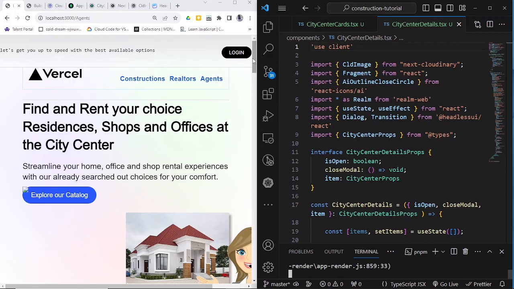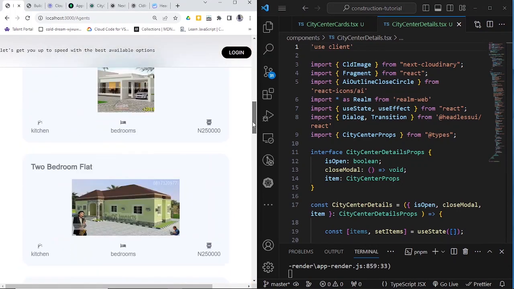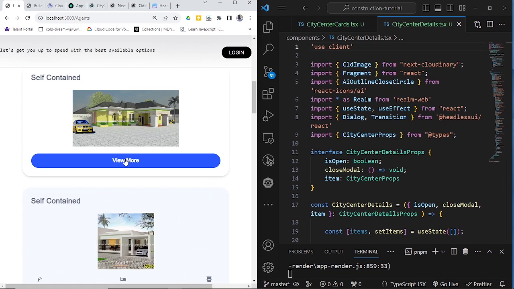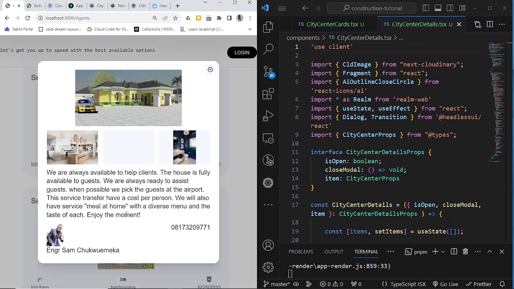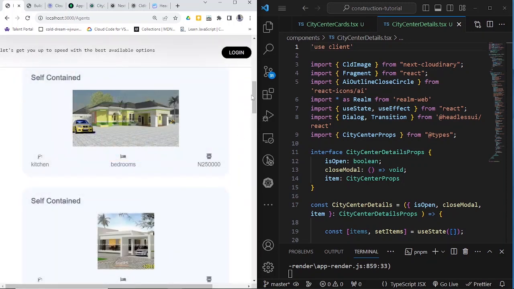Everything is here now. That's it. Over it, it clicks, it opens. That's it. That's beautiful.